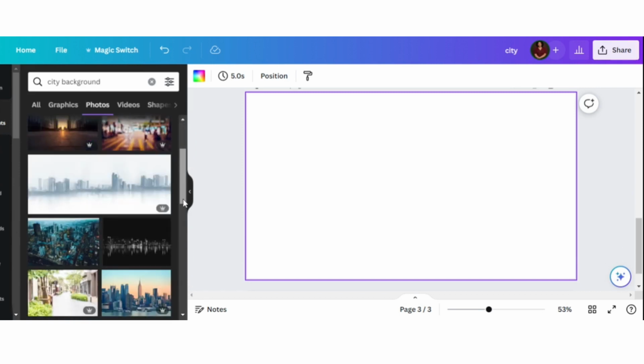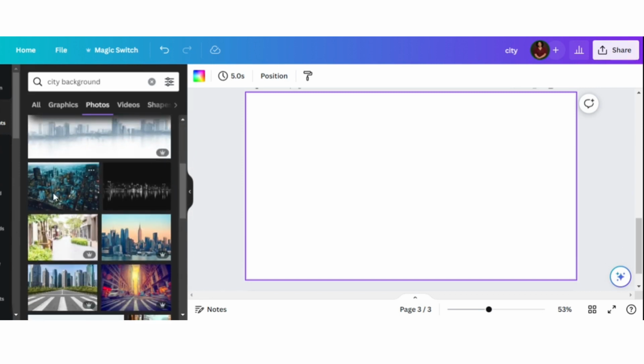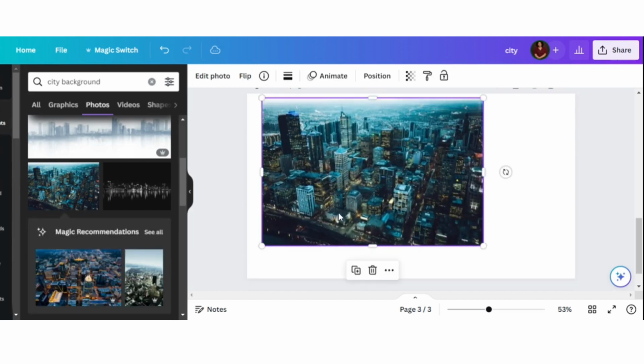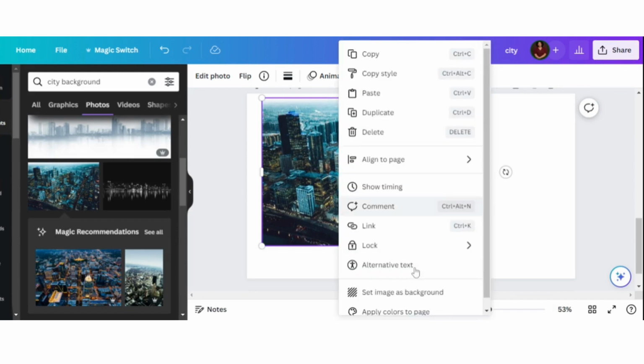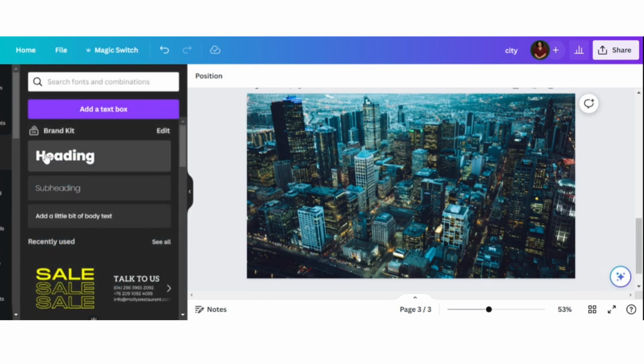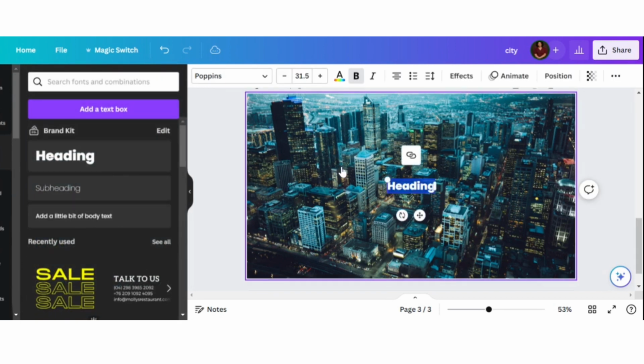Scroll through to, okay, let me use this one. Can set image as background, set as background. Head over to text, pick a heading, type in city.